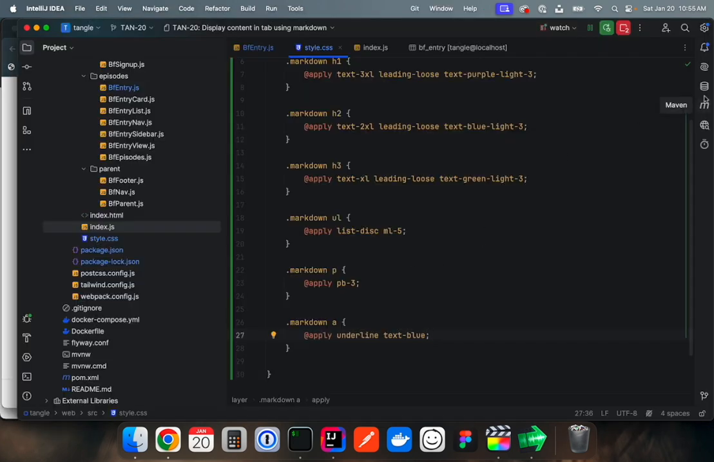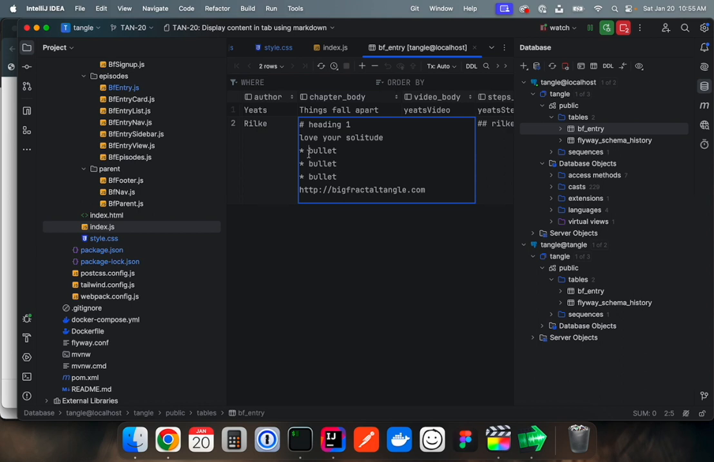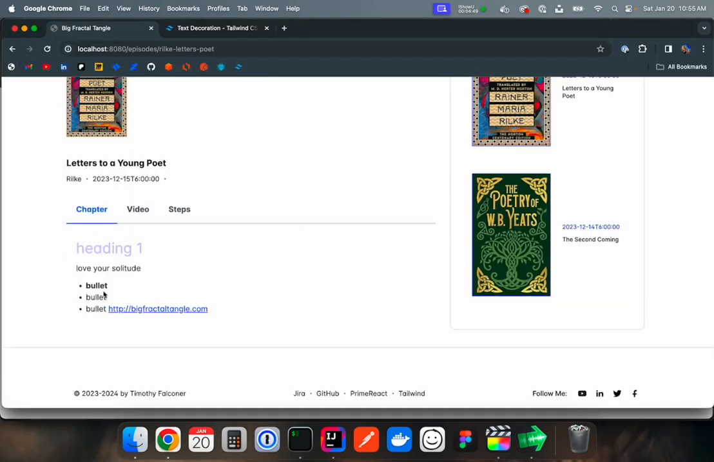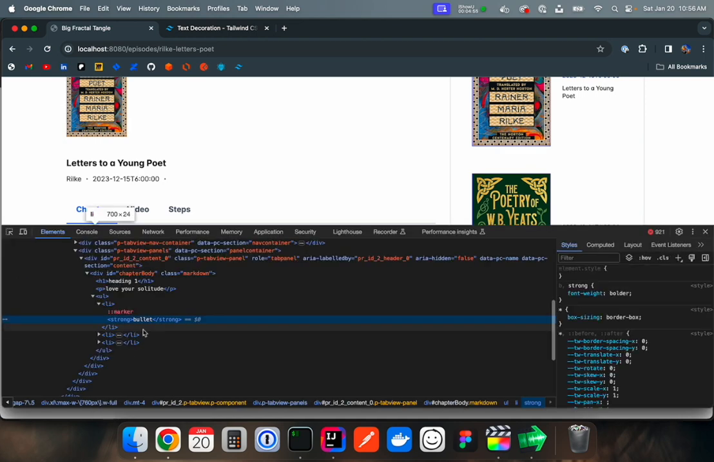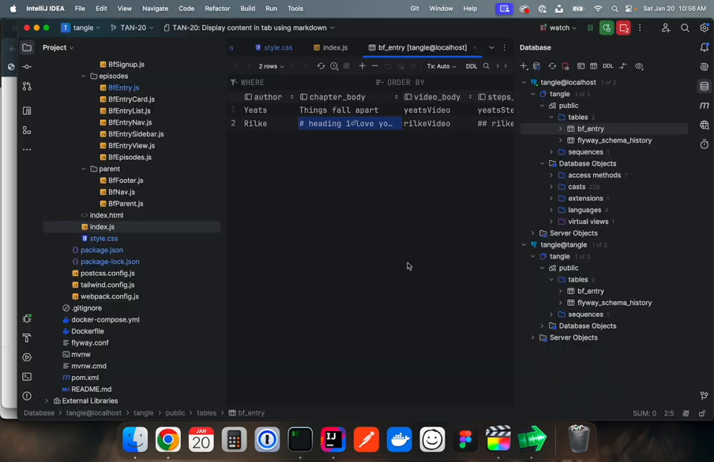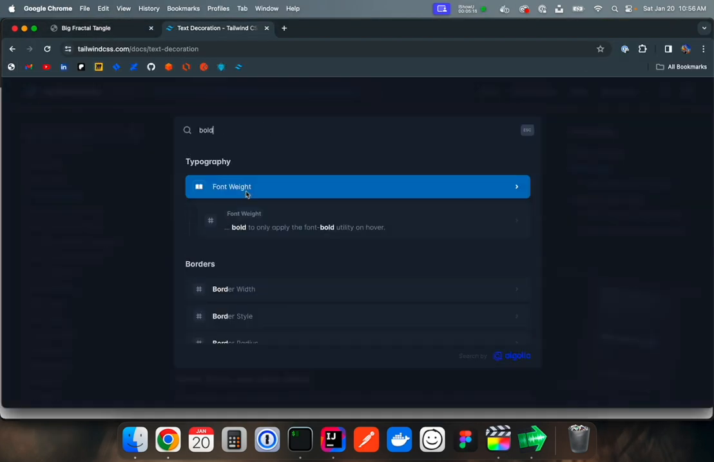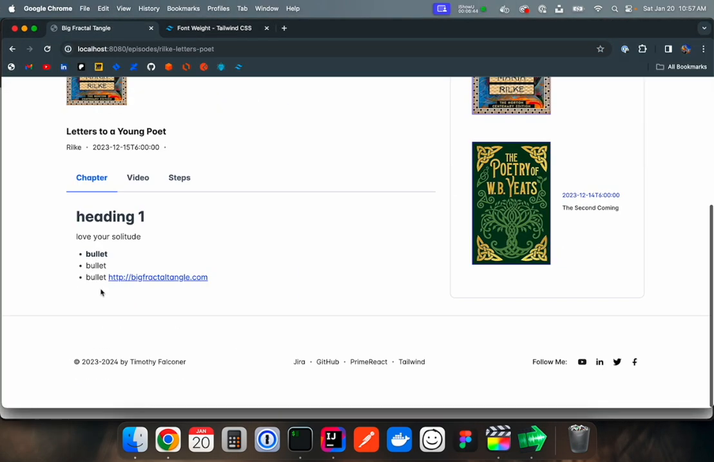All right, one that we didn't put into the database, which we should have, was bolding. So let's open this up. And I'm going to make bullet bold. Oh, look, that worked out of the box. No problem at all. So if you inspect it, it'll probably have strong. Yeah, so strong seems to be working. All right, and let's do that for the heading as well. Font weight. There. Yeah, that looks pretty good.